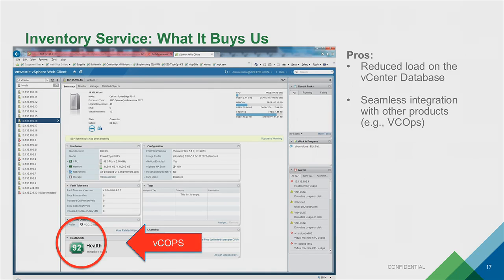There are several advantages of having something like this. One of the advantages, as I've said, is that when you make requests from your UI, you don't end up going to the VPXD service to get that information. You go somewhere else, and so you're offloading some of the load from this VPXD process. So that's one benefit of an inventory service.